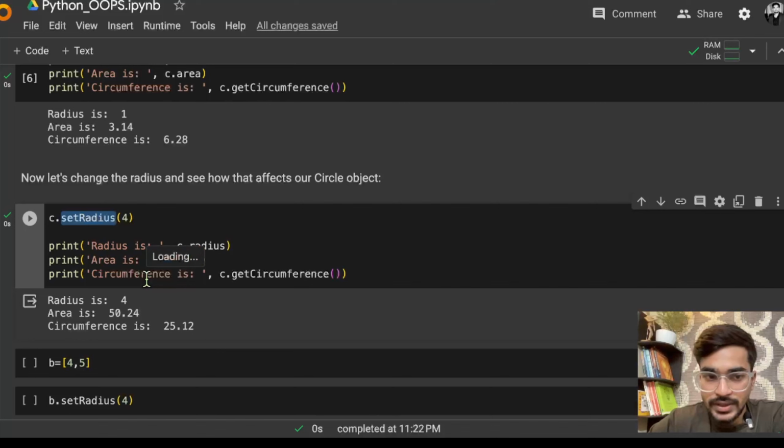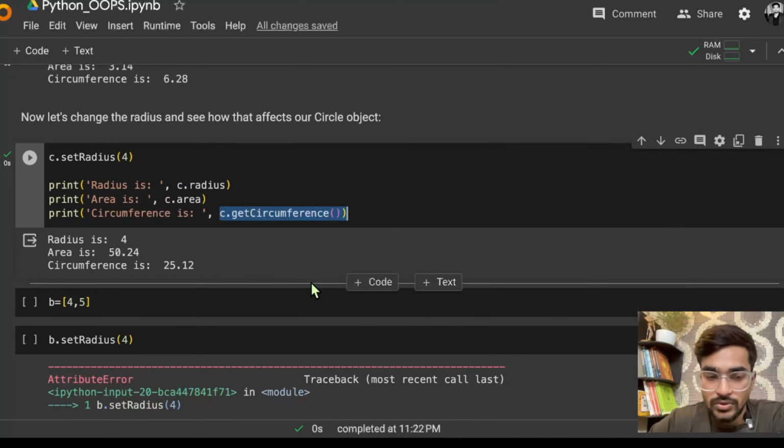So you have already created an object c, in which initially the radius of the circle was 1, but using that set_radius method you are able to change the radius to 4, and as you have changed the radius to 4, the area will also change, and the circumference will also return according to the new radius, not the old one.